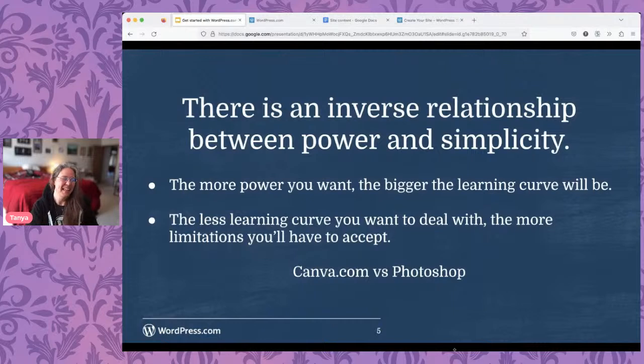Okay. And before we dive in to actually dig our fingers into this, the last thing I want to sort of point out is that there is an inverse relationship between power and simplicity. And it was actually one of my students that shared this with me. It was like an epiphany. And I was like, this is amazing. I have to steal this. But it's true. The more power you want for your website, the bigger the learning curve will be.